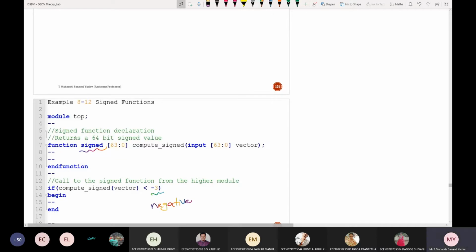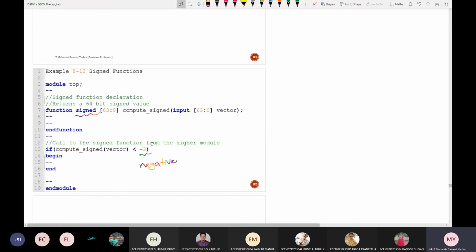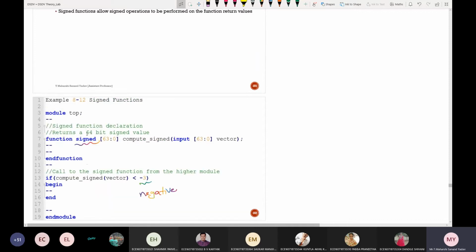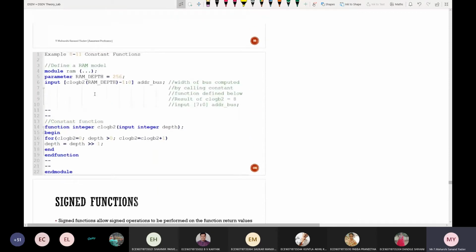Okay, so dummy examples. You just need to understand the syntax. There are two more functions, which are called constant followed by signed. If you're dealing with any signed, that is negative values, better add a keyword called signed. If you are going for any constant values, add a keyword called integer. See here.